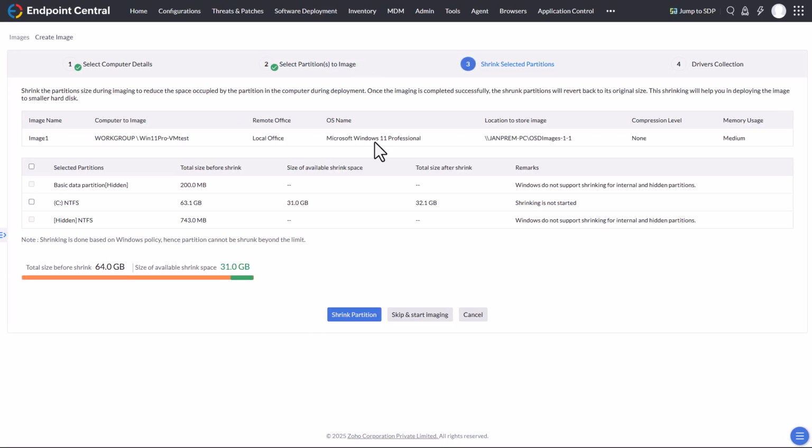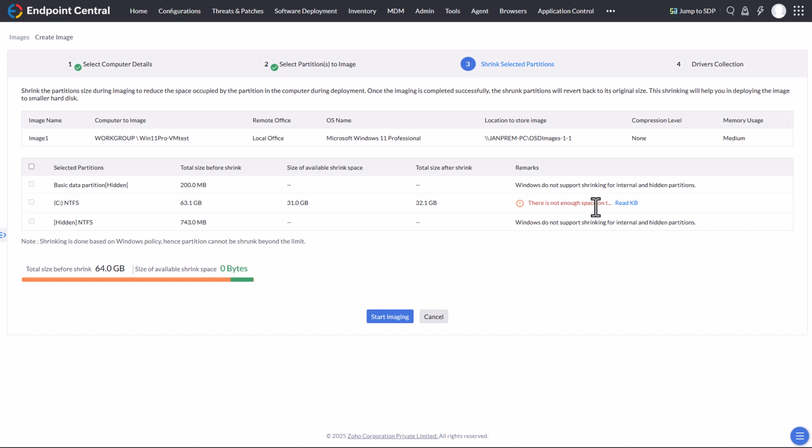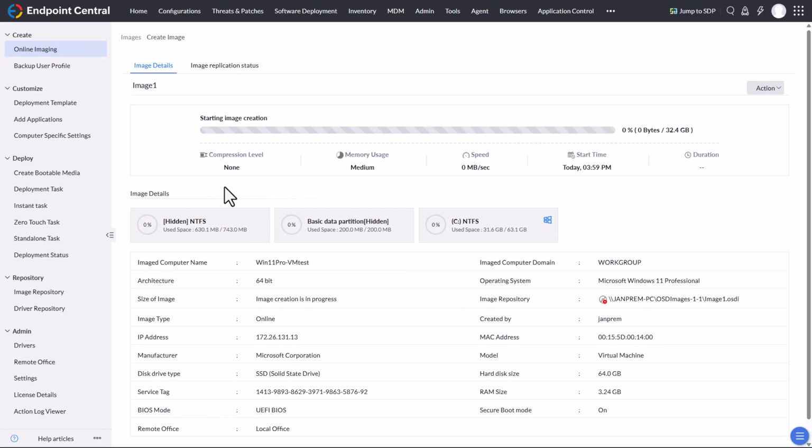Fetching details, done. And now total size before shrinking 63 gigabyte, size available to shrink and after 32. Yeah, let's shrink that. Then shrink partition. Initiating. There's not enough space on the disk. Aha. Okay. So let's just start imaging. Let's see how long it'll take.